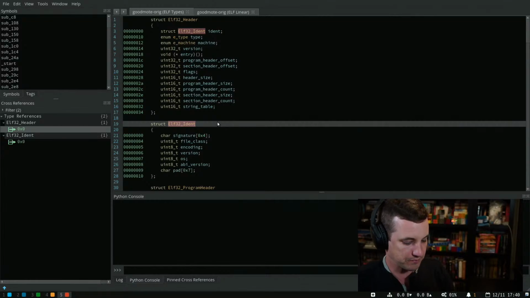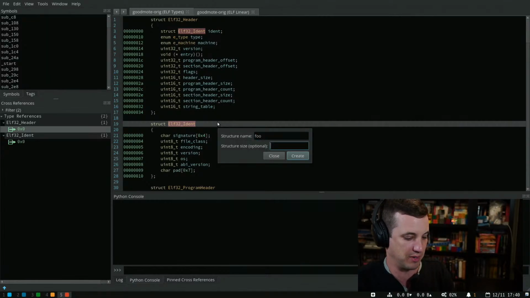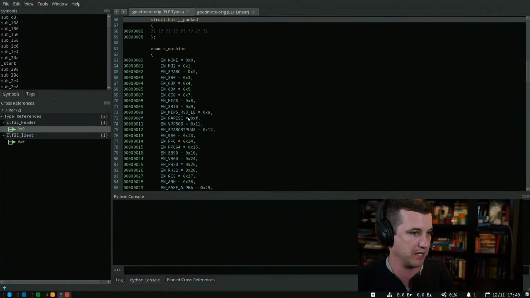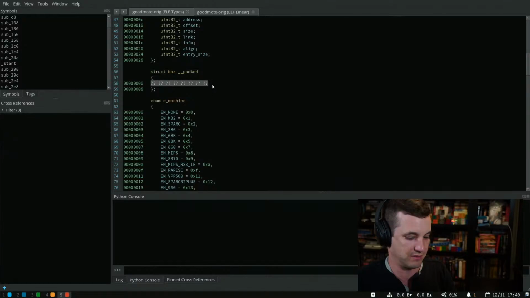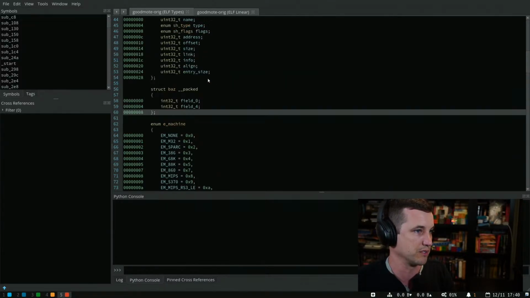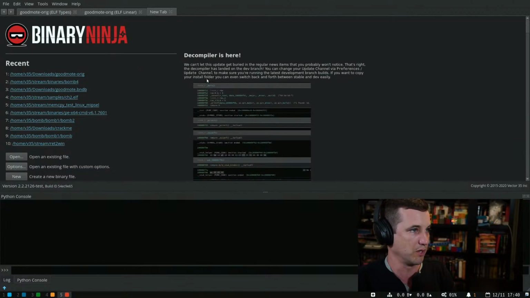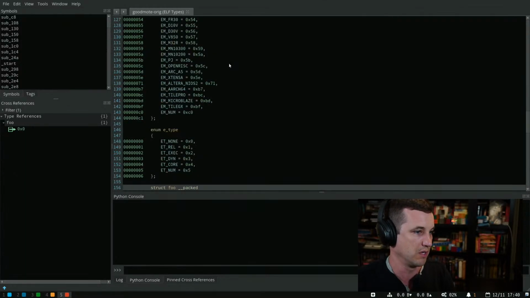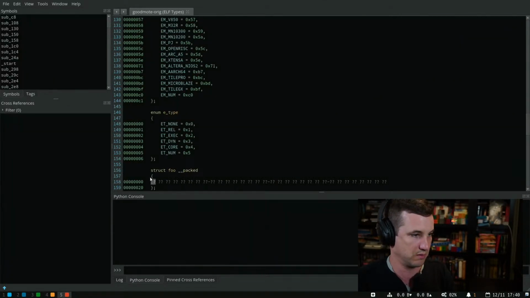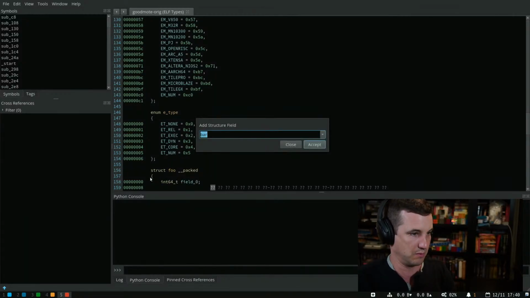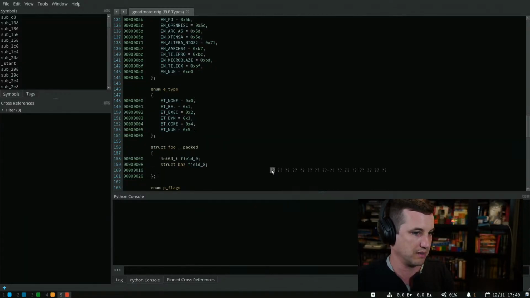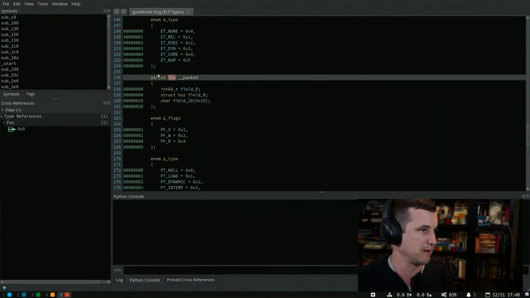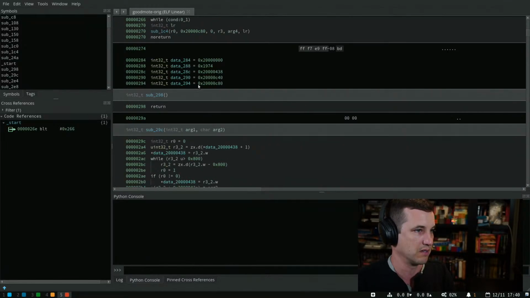So from the types view, if I add a structure foo and I make it 32 bytes, and then I add a structure baz and I make it 8 bytes, and then I make baz just, I don't know, 2 DWORDs. Control F foo, and then I make foo, I put in 8, and then a baz, and then I make this an array of whatever. So I've got foo and baz.